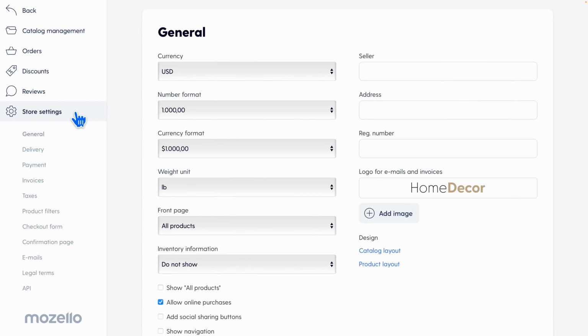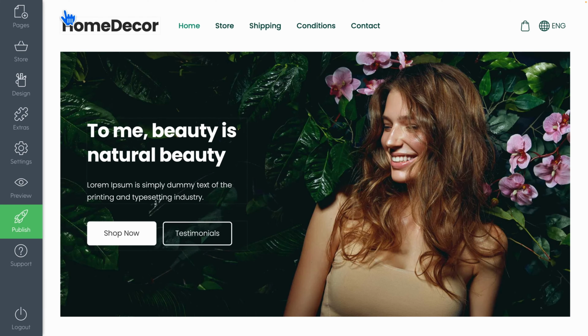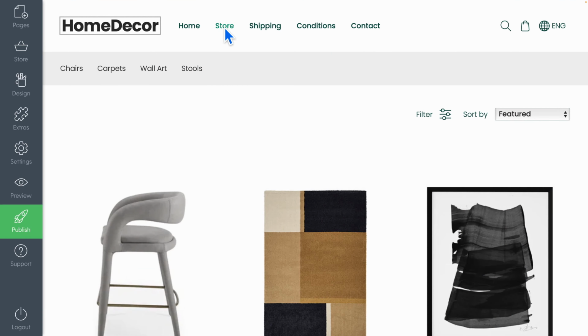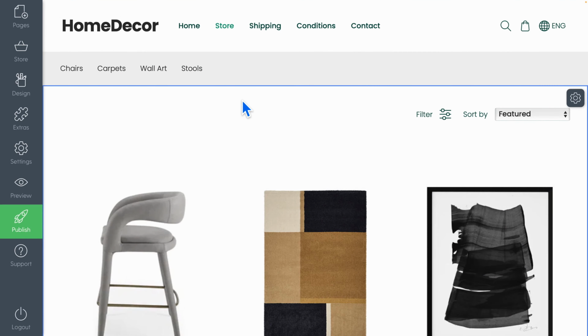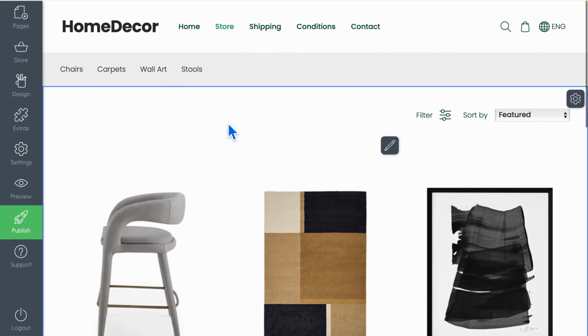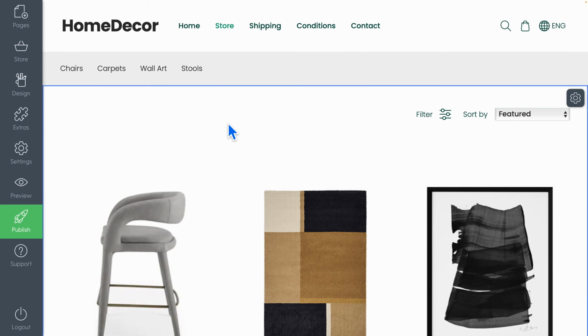So now, once we've done all that, it's time to actually see how the store looks and adjust its design. So go back and let's go to the store page. So click on store. And so this is how it looks at the moment. So we have categories on the top and 3 large products side by side, but we want to change the look. So let's say we don't like it.